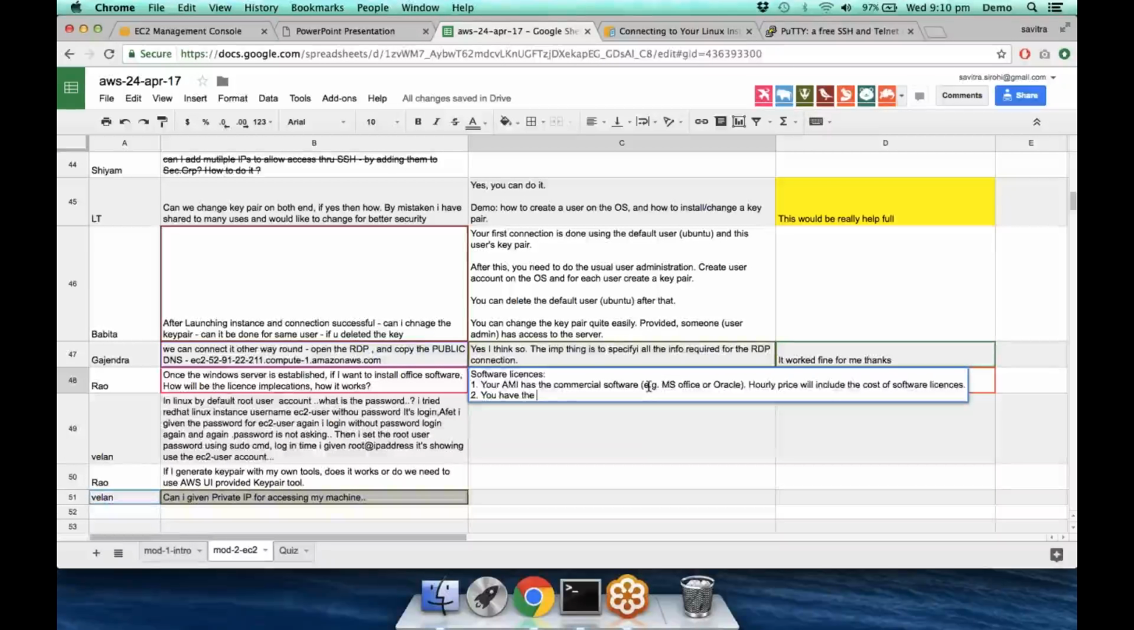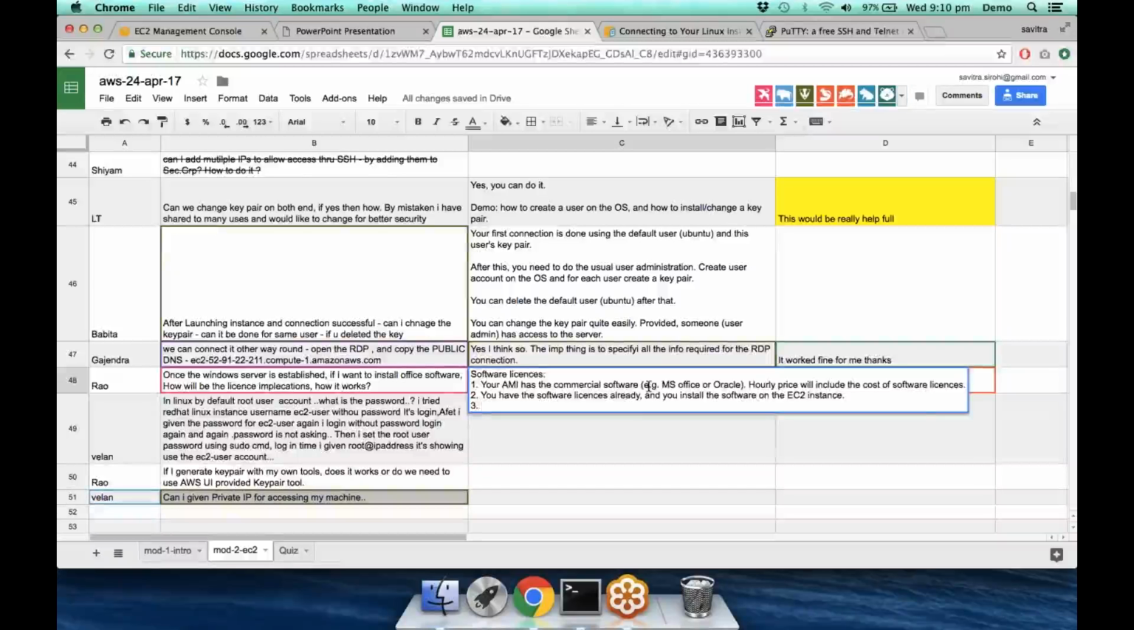So you have the software licenses already, and you install the software on the EC2 instance. This should be fine, because maybe you have licenses on a server basis. So you're allowed, as per your license terms, to install the software on any server. An EC2 instance is like any other server, so you should be able to install that software on an EC2 instance. That's not a problem. If you have any doubts, you can speak to them and make sure.